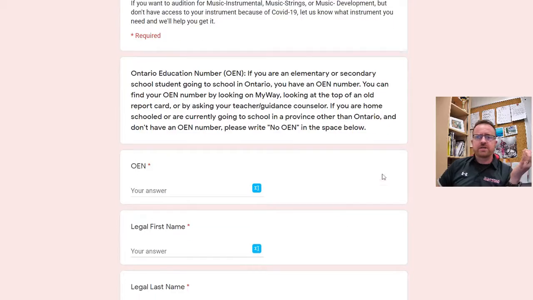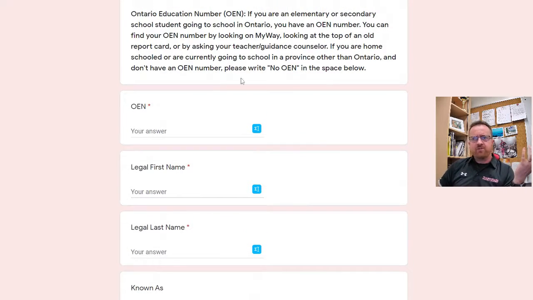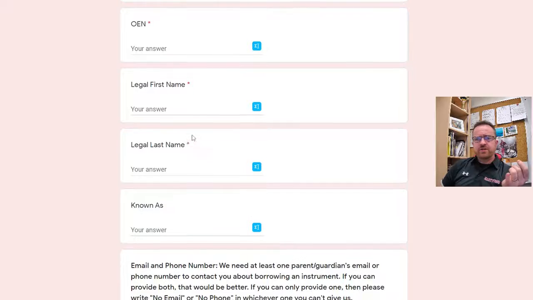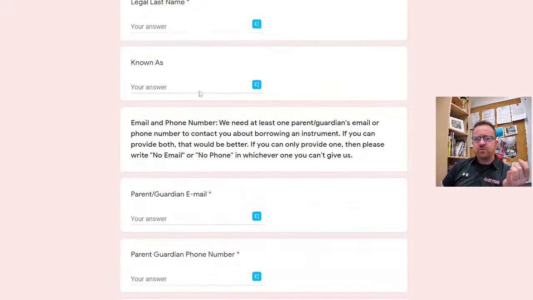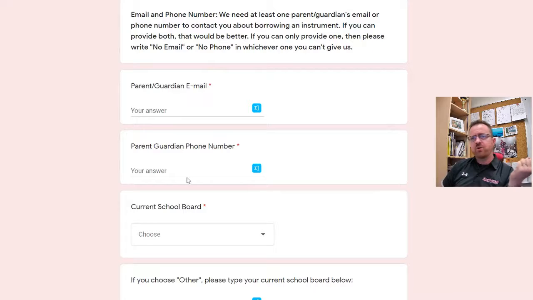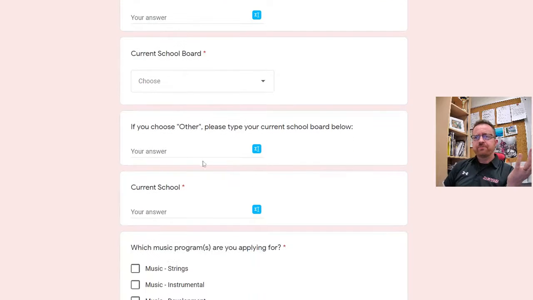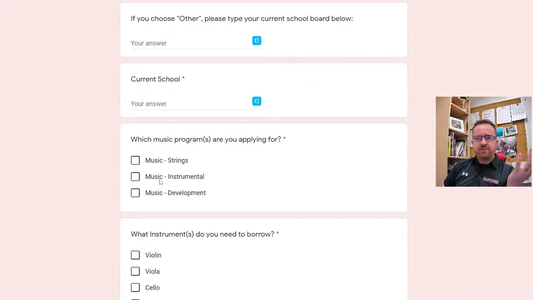Read this information carefully. It's kind of like your student number, but not quite. You can find your OEN on different forms that you would have, and if you don't know where to find it, talk to your teachers and they can help you. You need your first name, last name, and what you are known as. We need a parent email, very important, and a parent phone number, and your school board. And then ultimately, what program would you like to apply for?